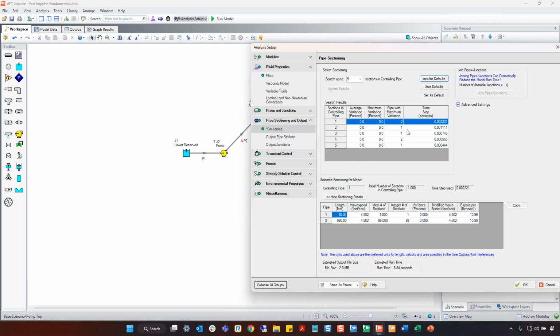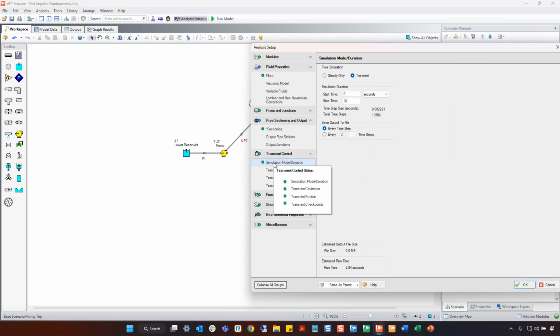Again, we're going to go over this a little bit later. For now, just click update and use the defaults that Impulse gives you. Those are generally a very good way to go. And then in the transient control tab, this is where you're going to define how long your transient simulation is going to run for. So from 0 to 30 seconds, we're going to be modeling this pump trip.